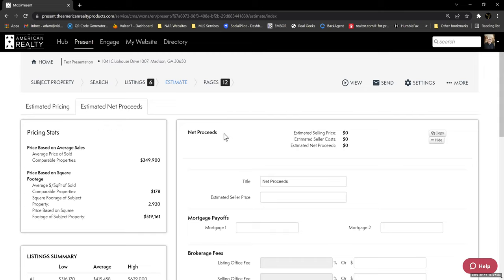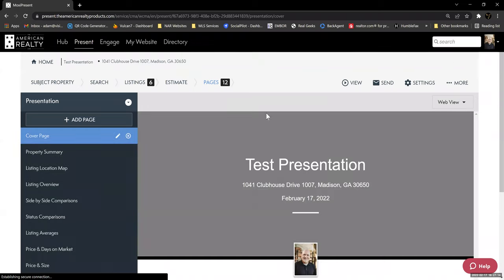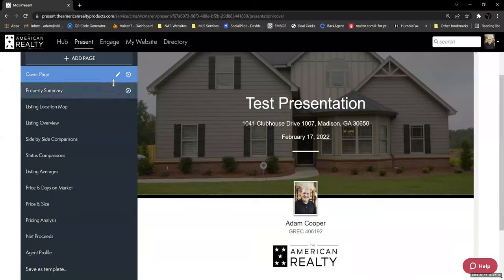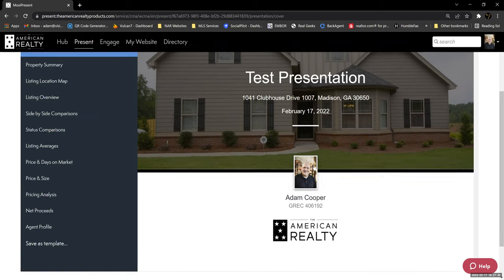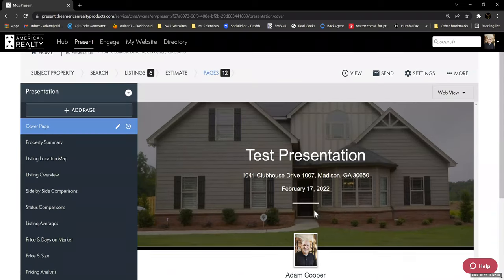So I have a question? No? Okay. So the next part we go to is the pages, and this is where we really start seeing our presentation come to life. The cover page is the default cover page, and it defaults to the name that we put in there of who this was prepared for, the address, the date, as well as our information and the logo for the brokerage.